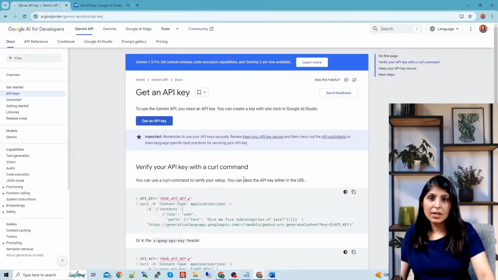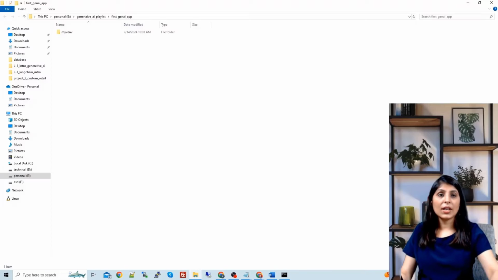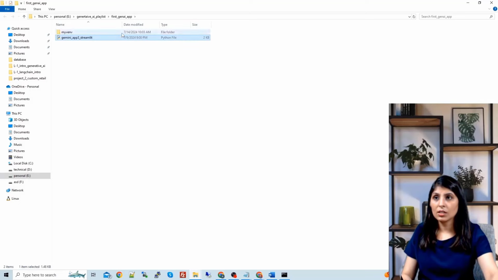So this is how you'll get an API key. Next step is to understand the code. Now let's understand the code. So first code which we are going to understand is this, and let me open this file.